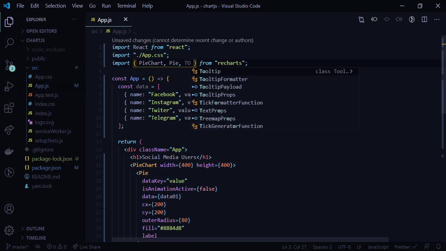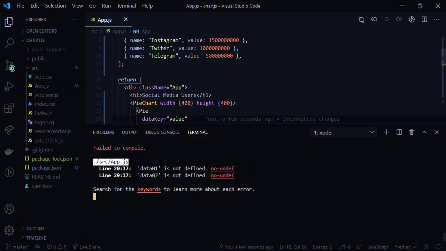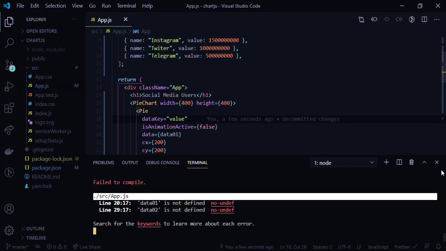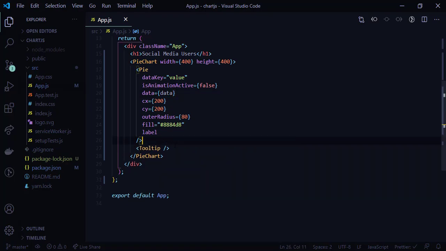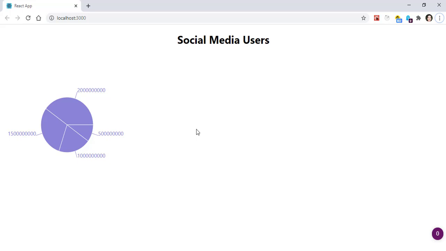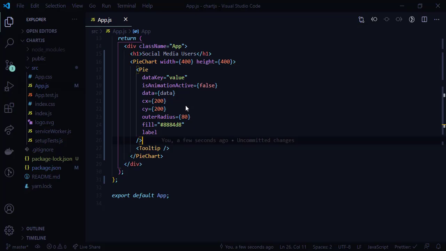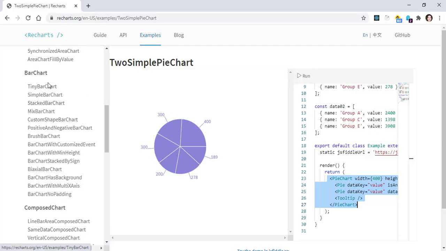So we have to change some things here because if you open the terminal, you can see that error. To fix that, I'm going to delete that second Pie component because we don't need it. I am going to change that data01 to data itself because if you remember, above we created a constant called data. All right, right now that pie chart is showing us the data we declared in our code. As you can see, there is a really great tooltip which is displayed if you mouse over the pie chart. But I think that's not enough, so let's use a bar chart as well.